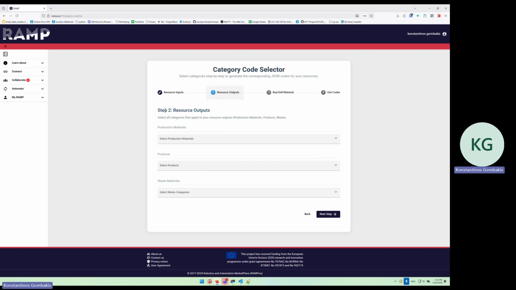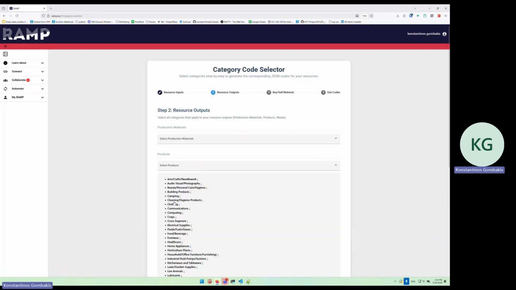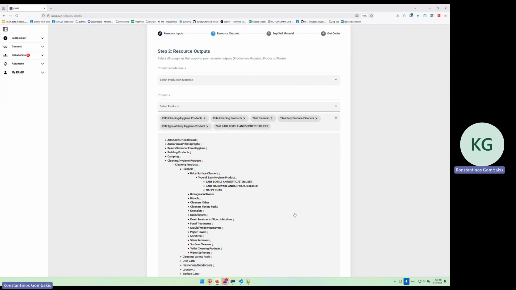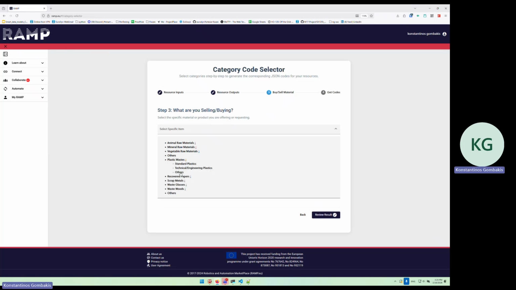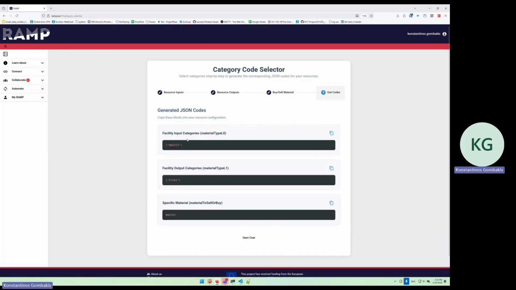You can put whatever you want, let's say all this information. Okay, there's quite a lot. Okay, next step, plastic waste, engineering plastic. And here you will get again the material type L0, L1, or material to sell. I have requested from my colleagues to have the reverse search. So you will put this name and it will appear whatever you have put.